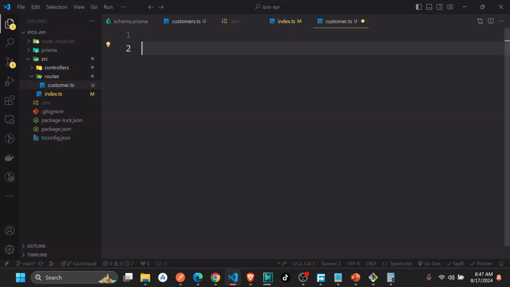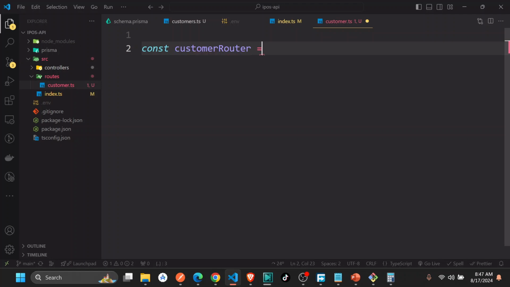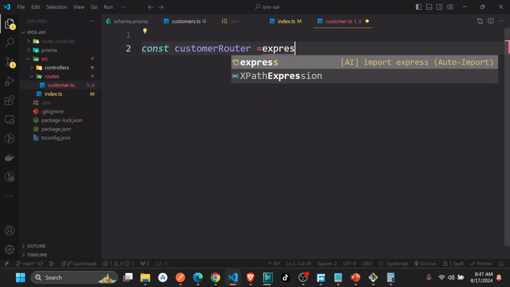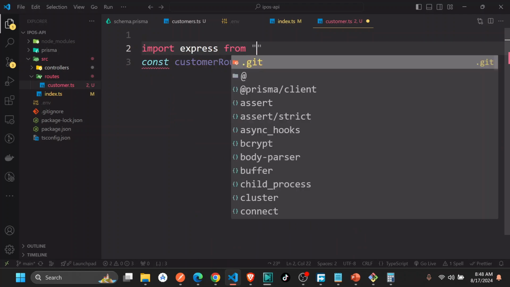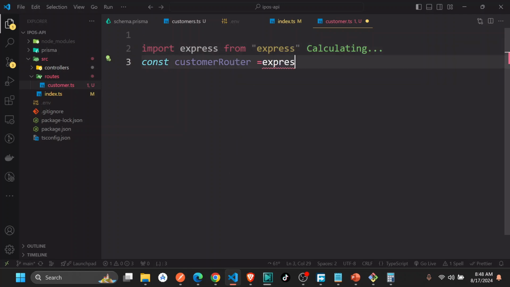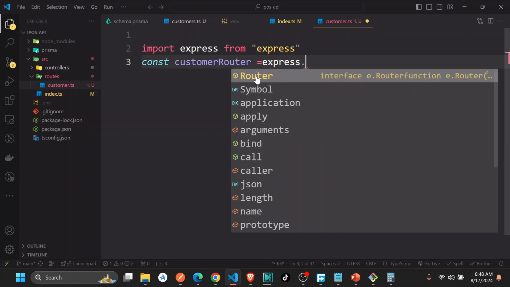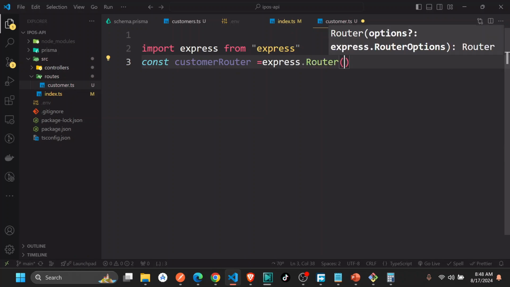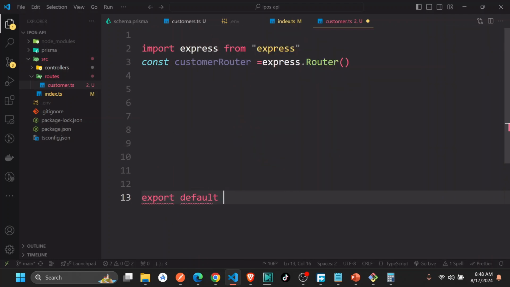So the first thing is to create a router. So can say const customer router is equal to express. So you first get express. You can first go ahead and import express here. Import express from express, just like this. And we can just say express dot, and you can see in the express we have this called router. So you can just say this is a router, and this router helps us to define all the routes using this customer router. After that, we just go down here and say export default customer router, just like this. And then in between here, we are going to create different endpoints using this customer router.